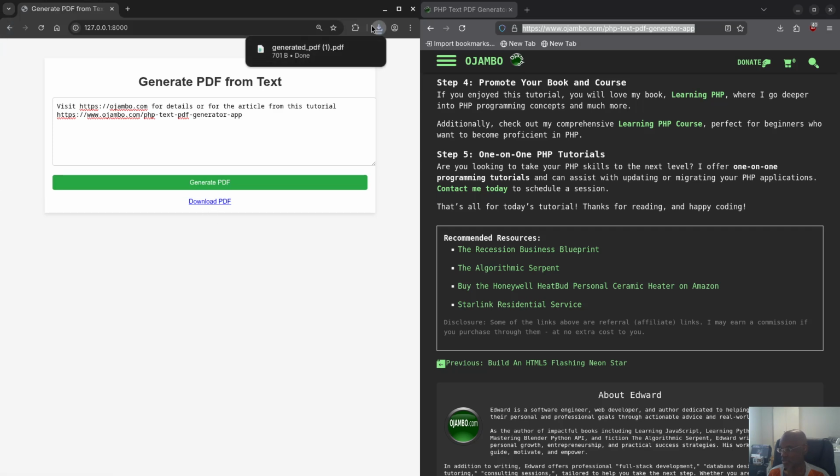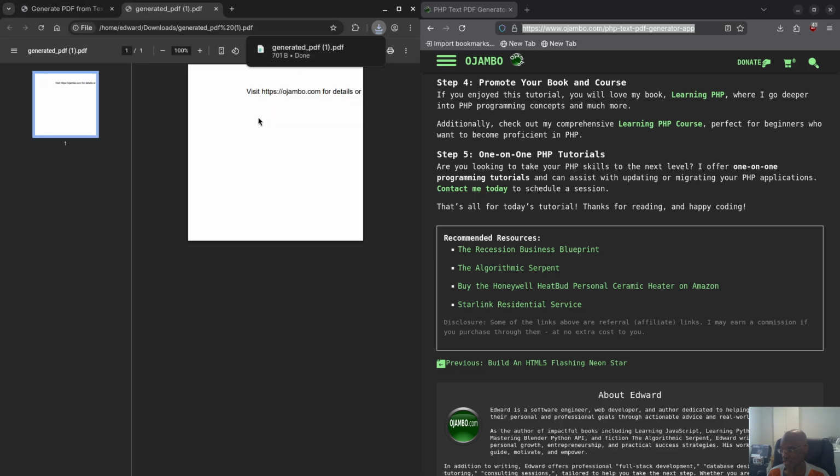So I click download, you see it's been downloaded. Obviously there's a previous one, but I'm going to click this one here, and you can see here it says visit ojambo.com for details. You see it's centered, so obviously I should fix this to make sure that it actually drops to the second line if the line is too long. But you see it does work. So that's the tutorial. Obviously you can change the colors, do some other fancy stuff, but I said this will make it pretty small.